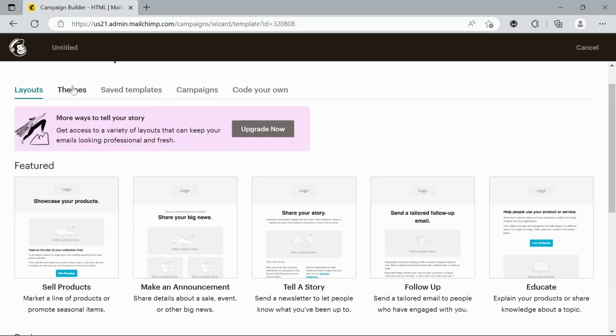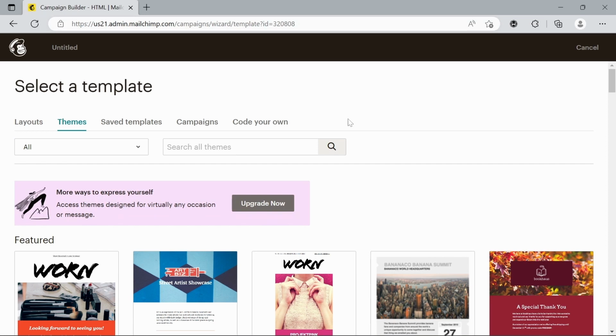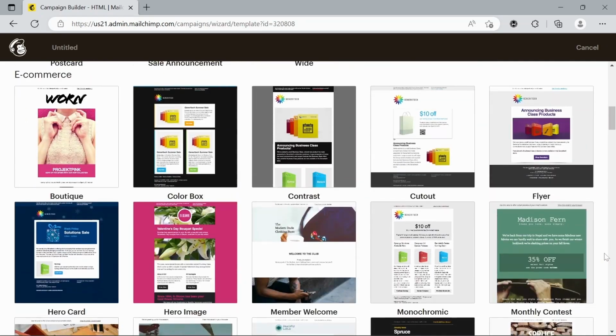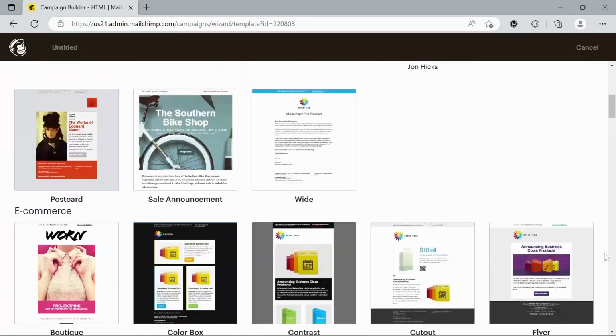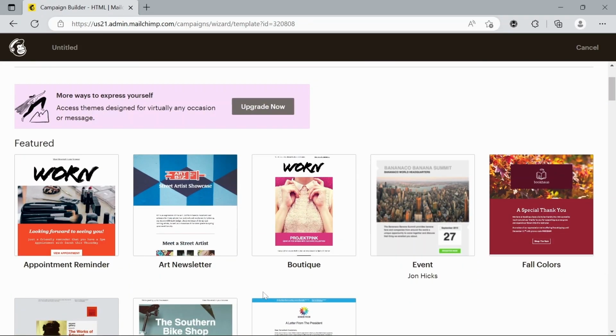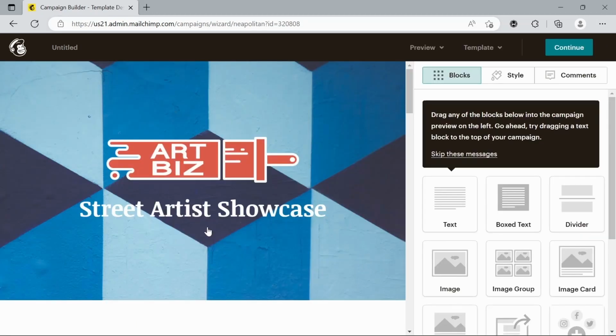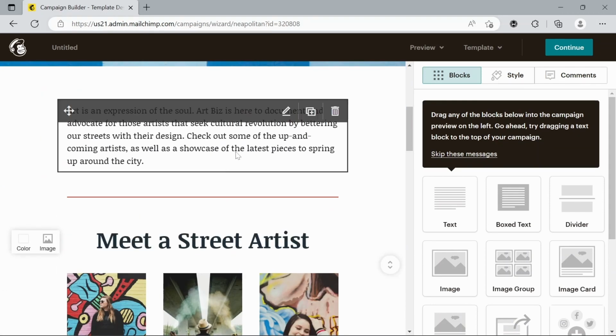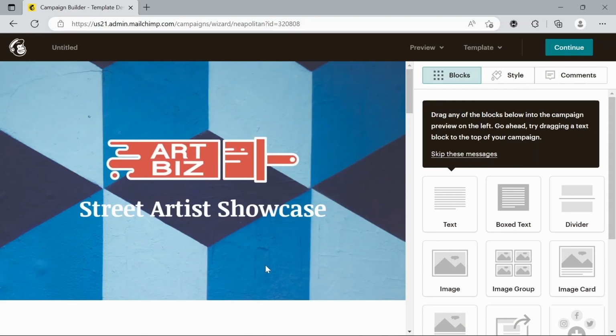But if you want something a bit more developed, if you're not really sure how you want this to look and you want a bit of visual inspiration, you've also got all of these themes here to choose from. There's quite a few. For today, I'm just going to pick this one here. And that's brought up this template for us.